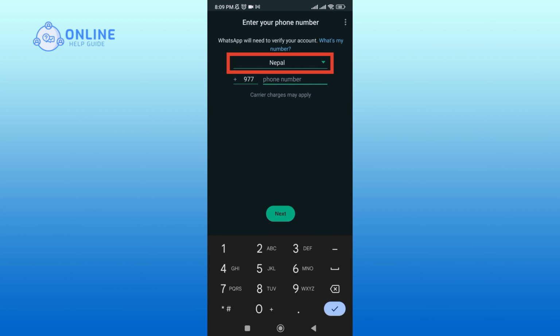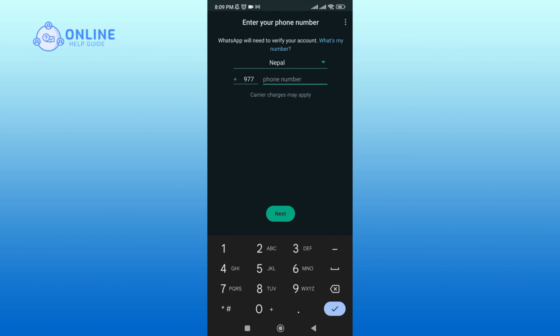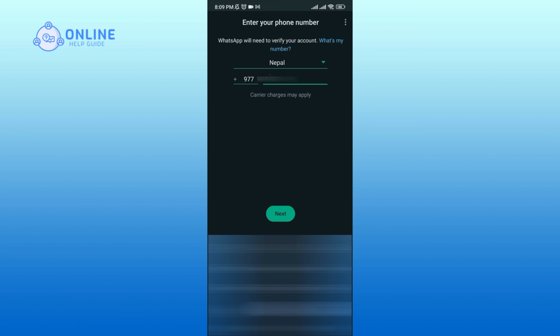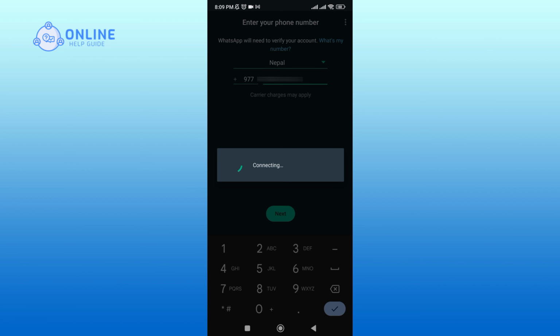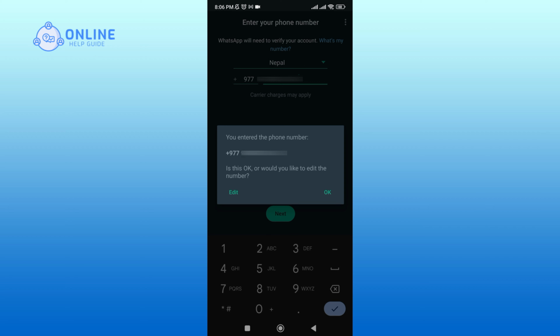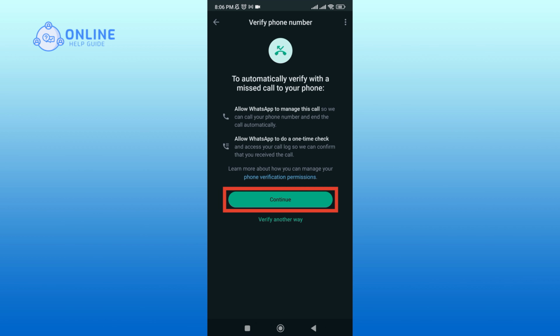Choose your country from the drop-down menu. Then enter your phone number. Tap Next. To confirm your number, tap OK. Tap Continue to receive a missed call to verify your phone number.